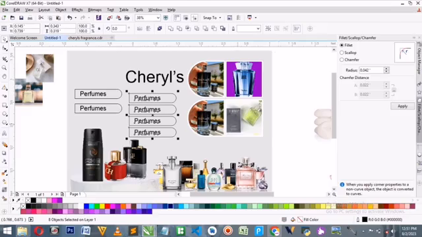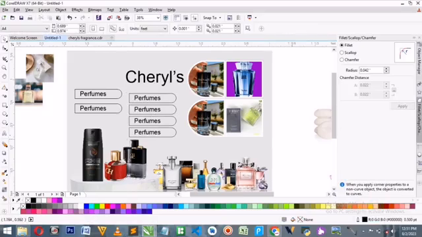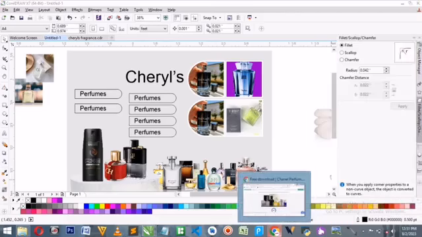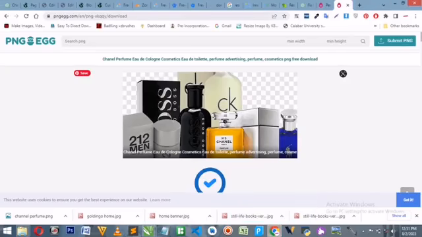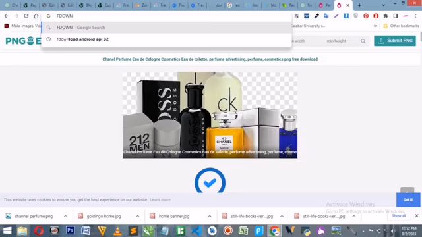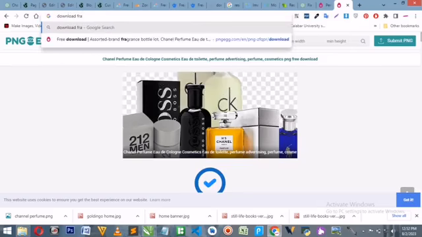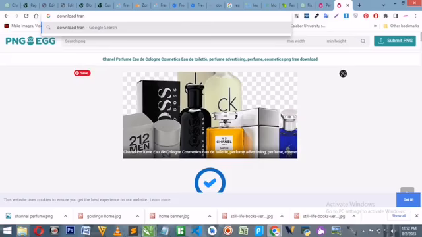Alright, just like I've explained in the other part, when you need the font that was being used in this tutorial, to get this font, all you have to do is connect to the internet again, go through your browser, and go to Google search, or just type here, download... sorry, I forgot the name of the font.